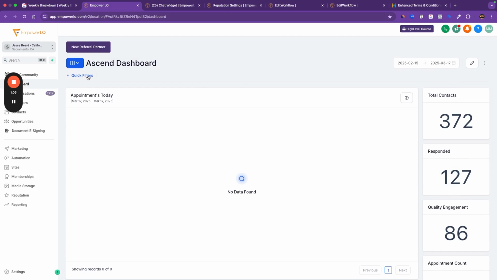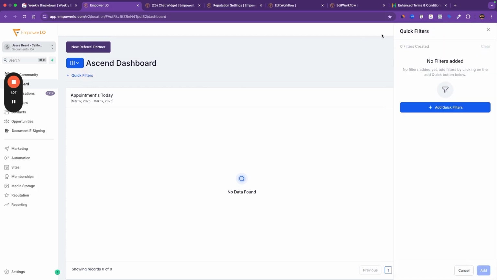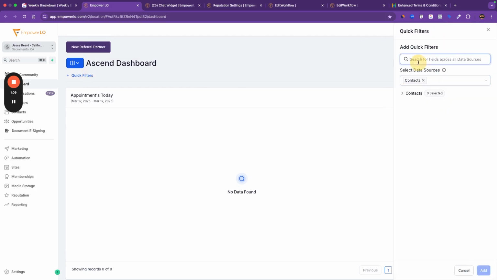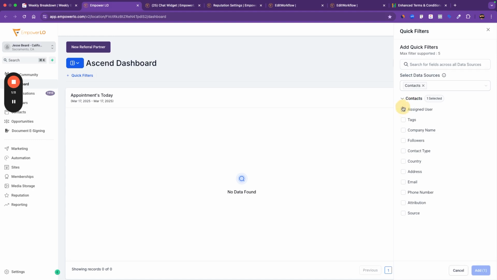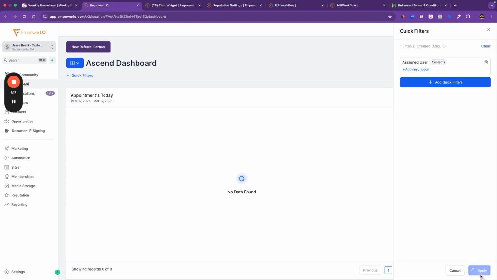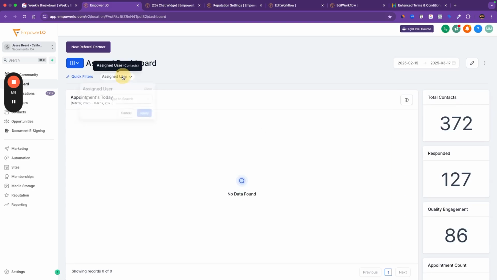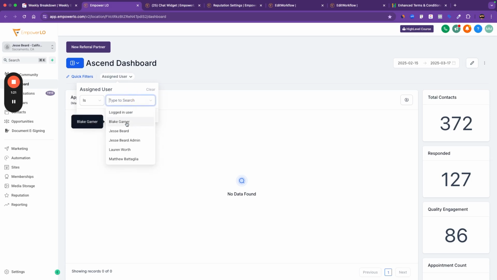So what's new is now, with quick filters, we can add these filters that allow us to do quick changes in the way data is represented, instantly. So I just did assigned user. So now with assigned user, I can come in here and I can either say, hey, make this the logged in user and have that be the default so that no matter who's looking at this, it's showing their data.